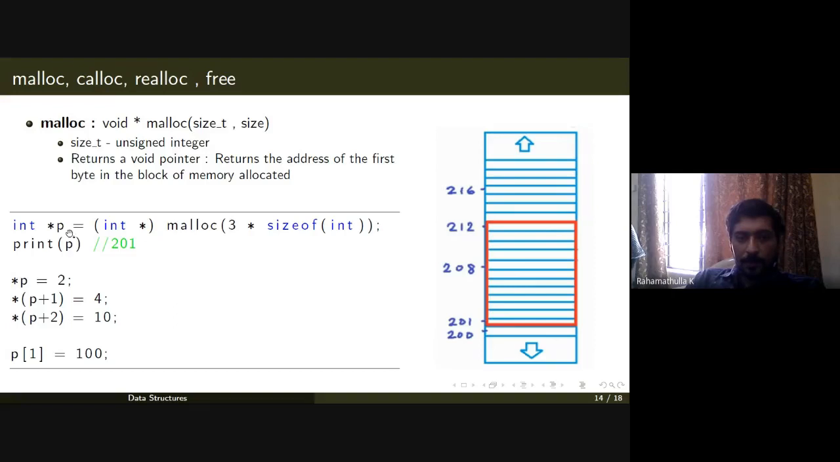So in this particular statement, p is an integer pointer, malloc 3 into size of int. It will allocate memory for storing three integers. Size of is an operator which gives you how much space an integer variable is going to take. Then we always need to typecast it. Why? Because malloc is returning a void pointer.